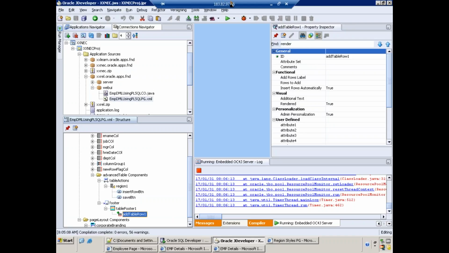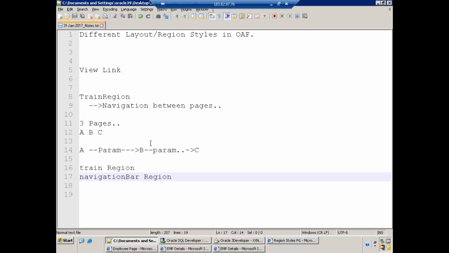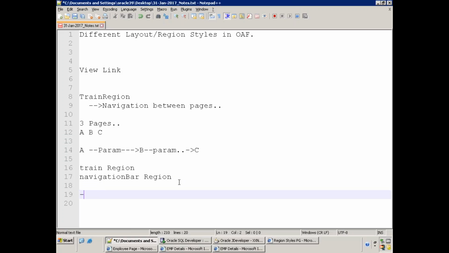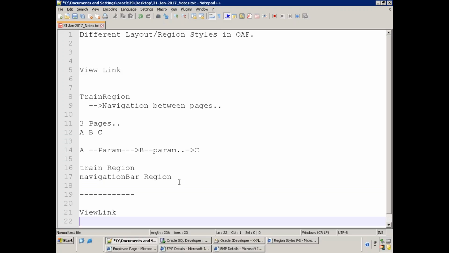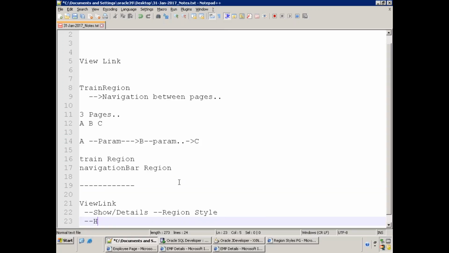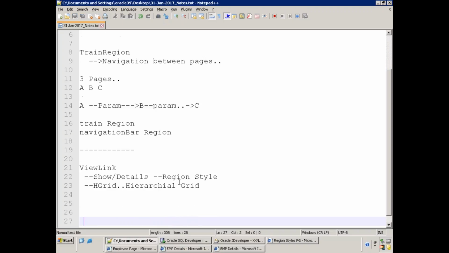So yeah, I'll stop here. In the next class we'll discuss our view link concept, and I'll try to show you the master details kind of region style, and if possible I'll also show you the H grid, the hierarchical grid. Okay, then.